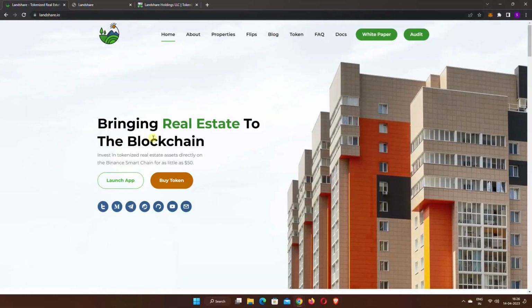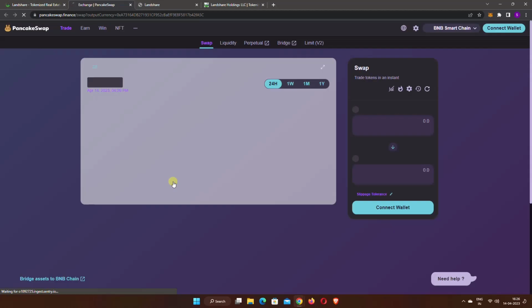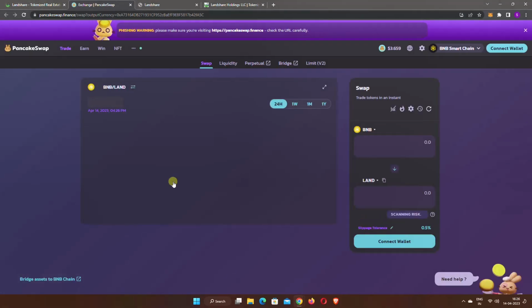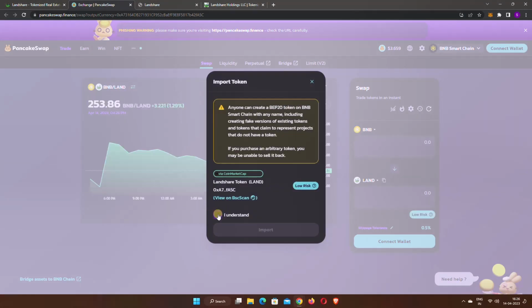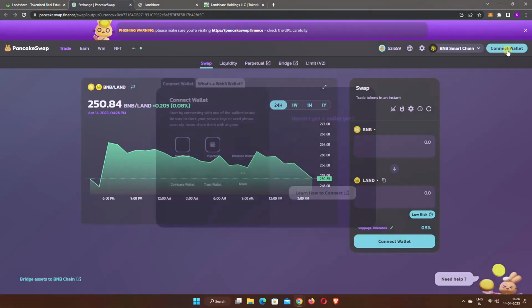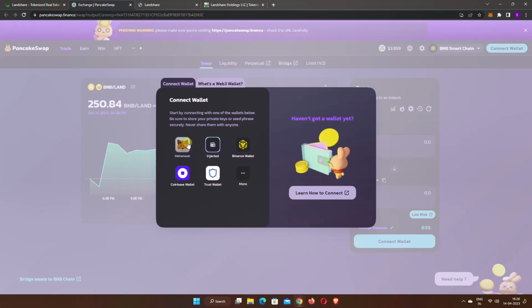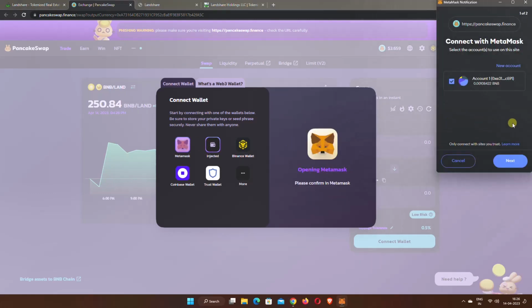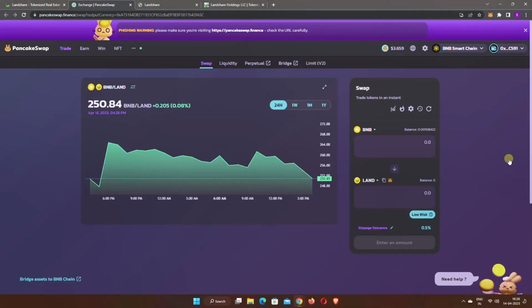Go back to LandShare.io, click on the Buy Token button, it will take you to PancakeSwap. Here you will automatically receive a pop-up. Click I understand and click on the Import button. Now click on the Connect Wallet button. Click on the wallet that you want to connect. After connecting the wallet, you will see your balance.